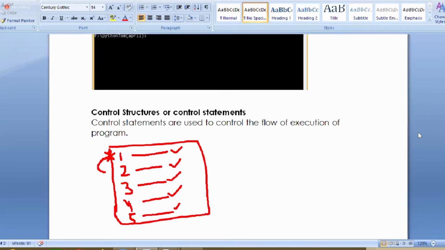The execution control starts from the first statement, then moves to the second statement, then to the third, then to the fourth, and then to the fifth statement. So the execution of your program is in sequential order, that is, one by one.